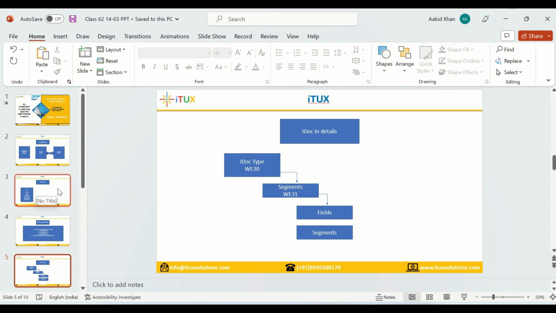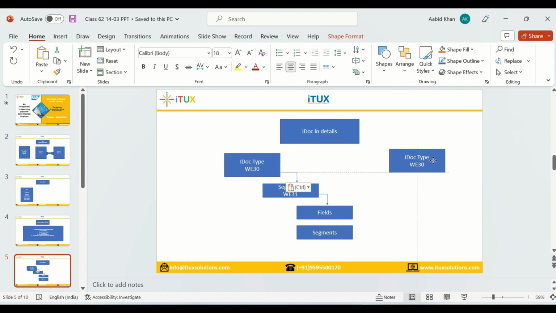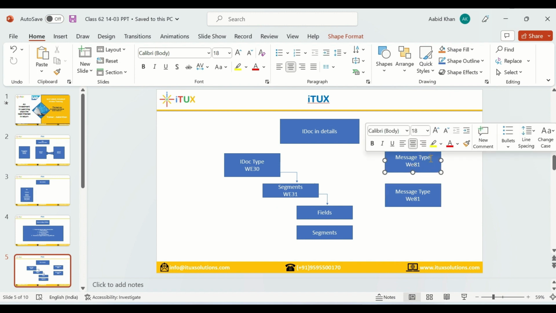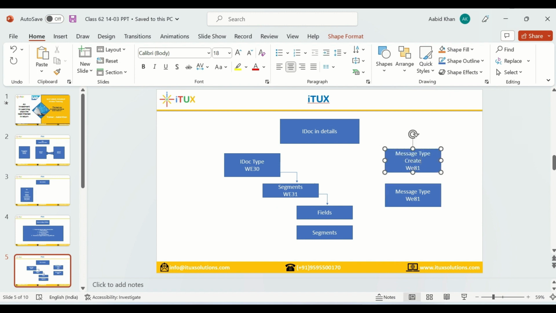Then where do you create the message types? You'll have to create the message type, and the transaction code for message type is WE81. Message type, the transaction code is WE81. Then after creating the message type, you will have to assign the message type to the IDoc type. As I told you, the IDoc type will have inside it the message type, what type of data you are transferring. So this is creation of the message type, transaction code WE81.